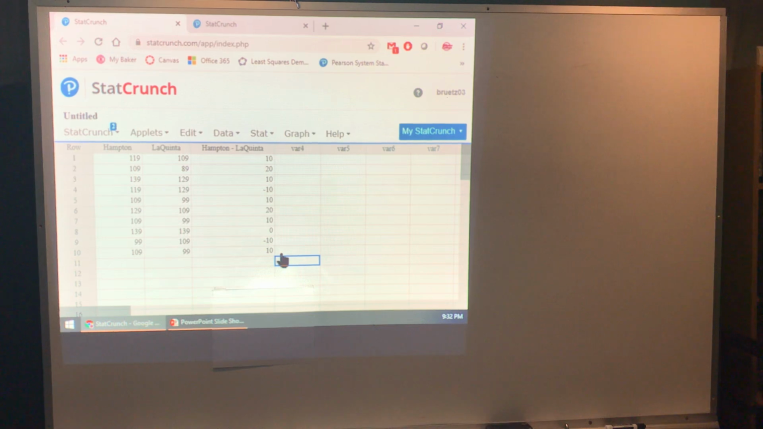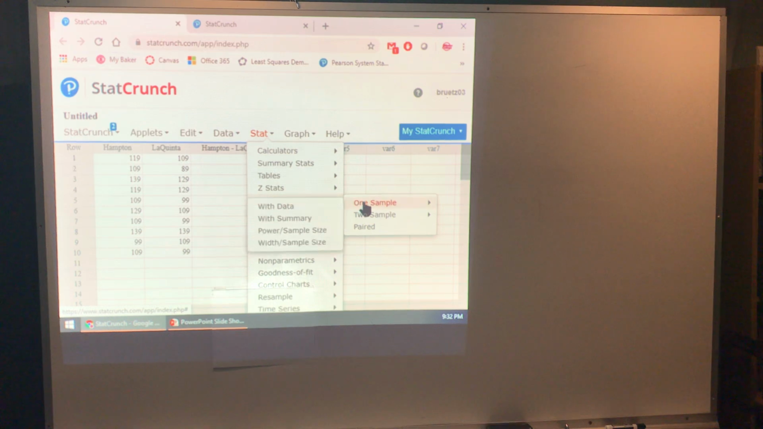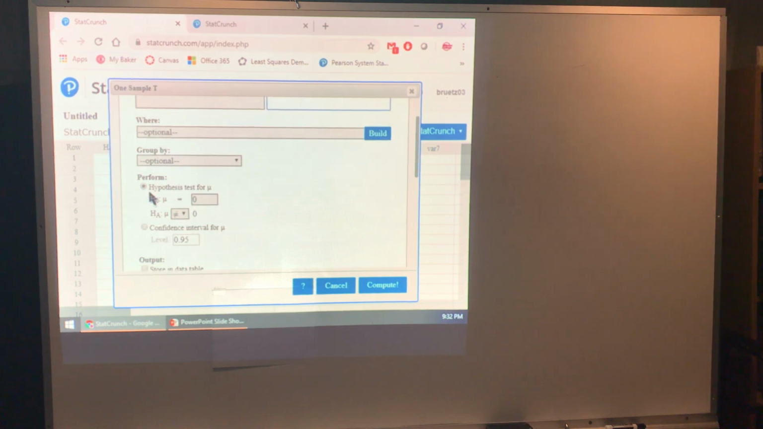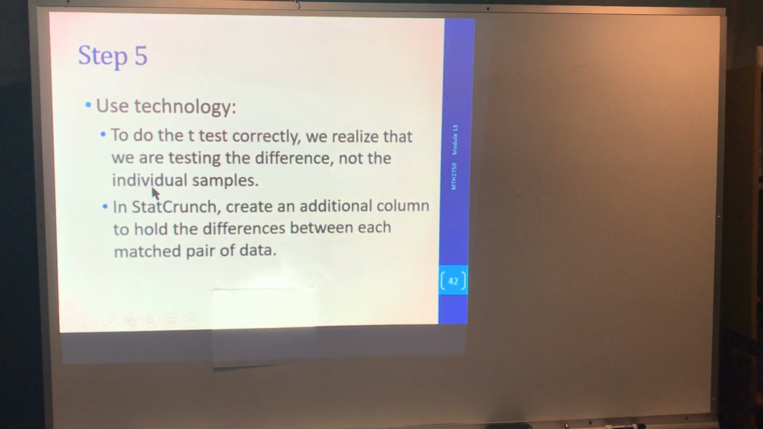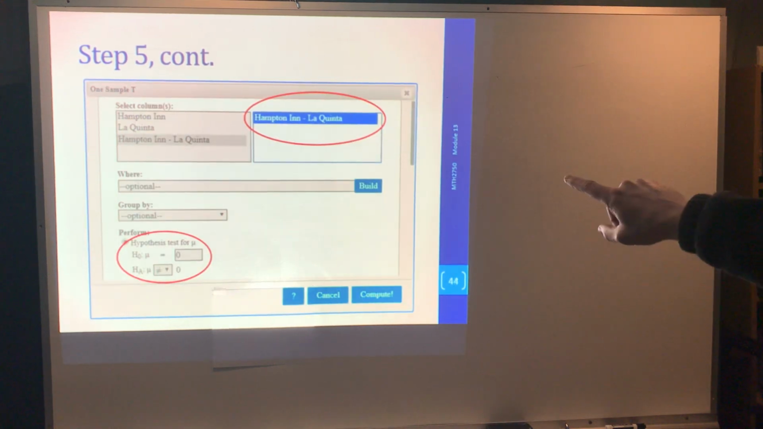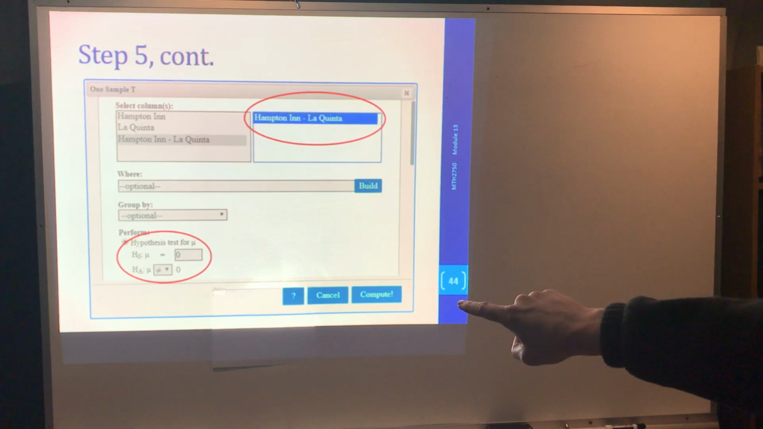Okay? And this is now going to be a t-test. So T, one sample, with data. And what column am I going to use? I'm going to use the Hampton La Quinta difference, with a hypothesis test. And at this point, I'm going to go right back so I can stand up. I've got that chart right there that I built for you. And this is a one sample T. I've got that with my hypothesis test not equal to 0.